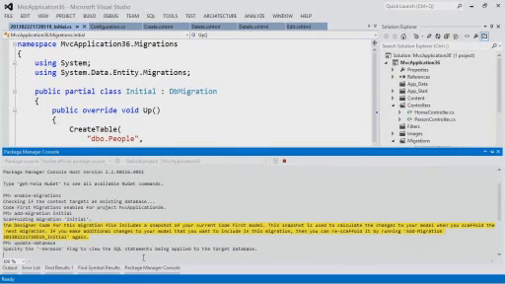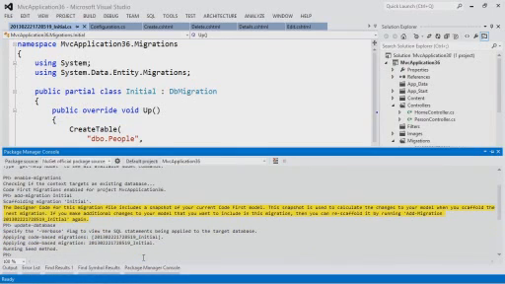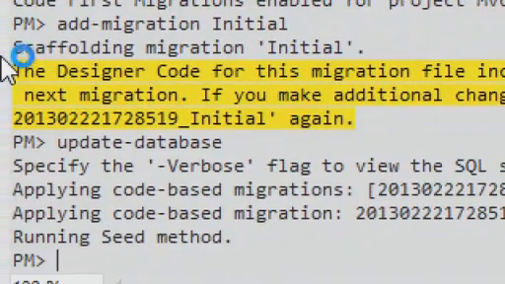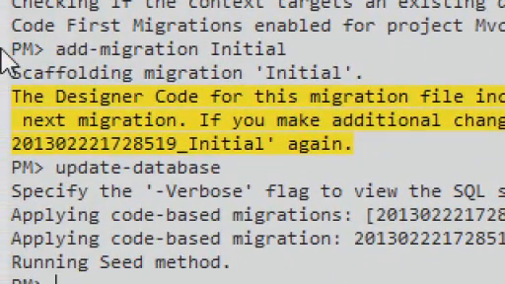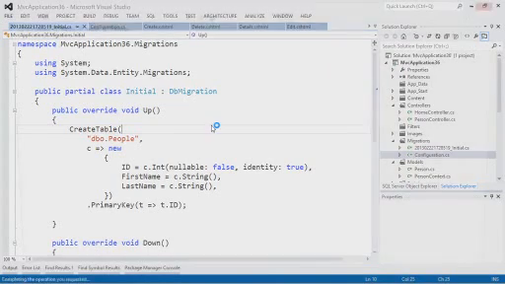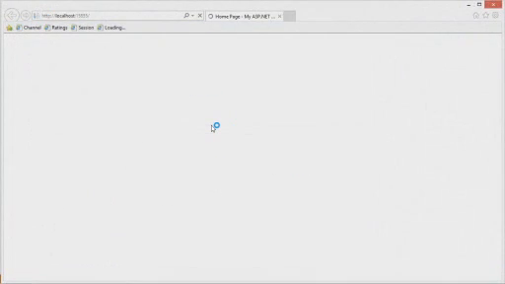So when I call update database, that's going to go through and actually update my database with those changes. If I had data in the seed method, it would have run that. So here it's outputting and telling me exactly what I've done, and I could have used verbose to see the actual SQL that was generated. So now that I've got that, I can run this, and it's going to be tracking my changes to that model over time.